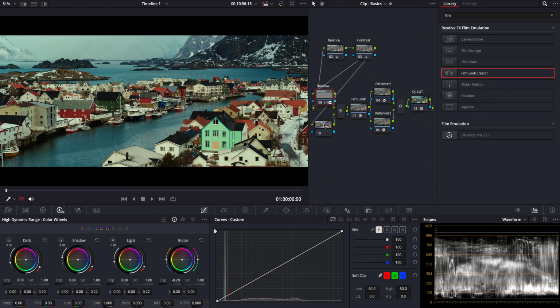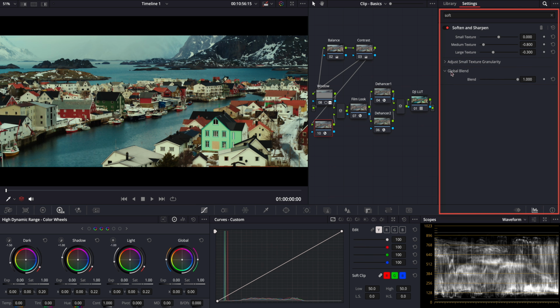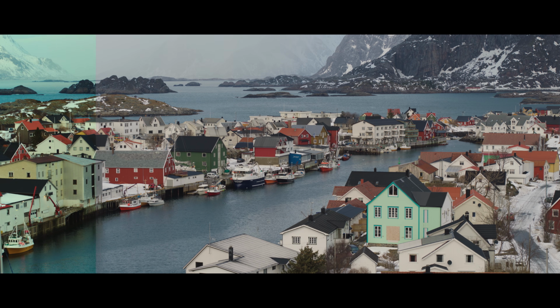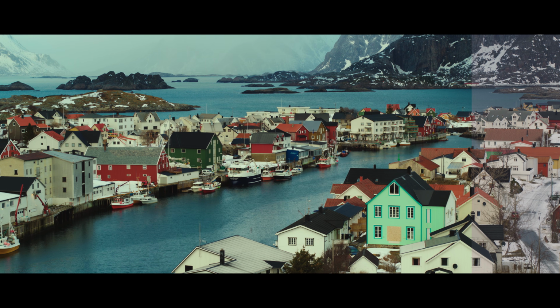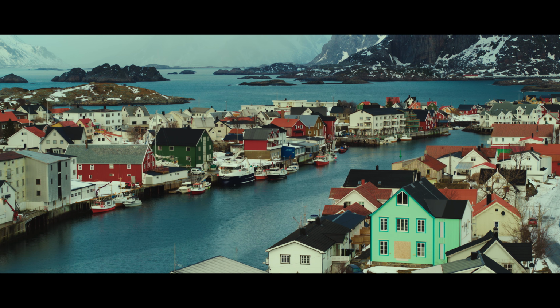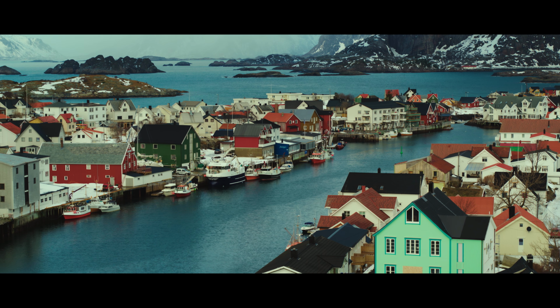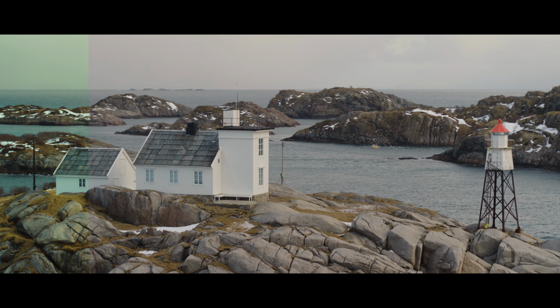As our final touch, I'll apply a soften and sharpen effect to polish off our grade. This subtle enhancement will refine the overall sharpness and texture, giving the image a more finished look. And there it is, our completed grade. We've transformed this footage into something truly cinematic, focusing attention exactly where we want it and enhancing the scene's depth and color.